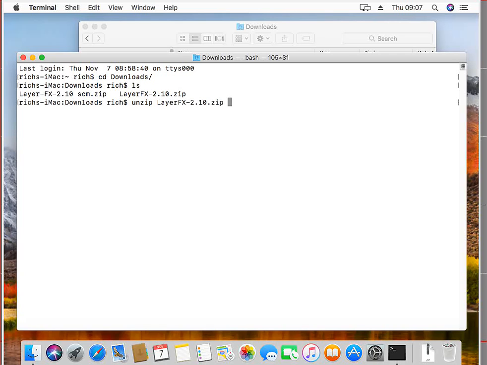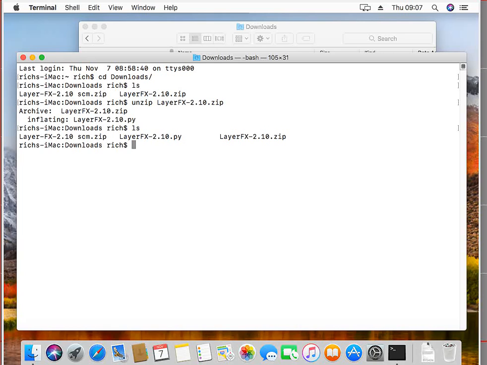Tab to complete. And I get the Python version unpacked. List them and you can see the extra file there. Now I need to change the permissions. Give this chmod u plus x, and then that LayerFX-2.10.py Python plugin, and that's it.